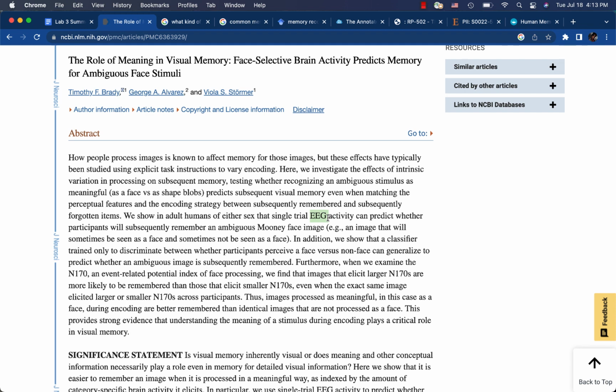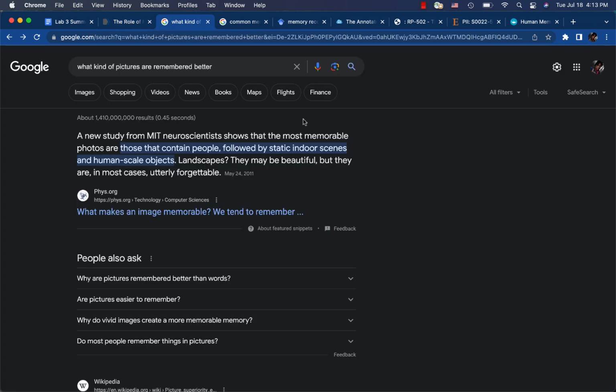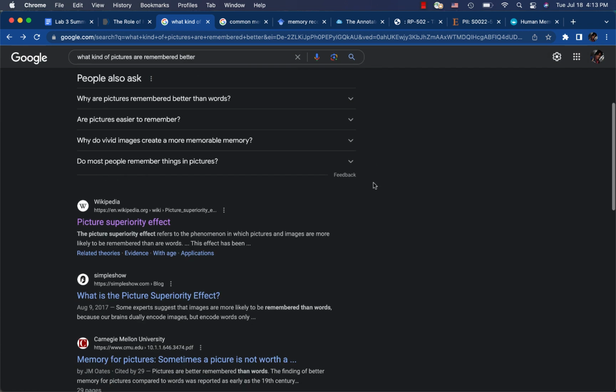Other things you may want to look up, just sort of out of the gate. Maybe you're interested in memory for pictures, and so you want to know what kind of pictures I remember better than others, and you'll see some information that talks about it.